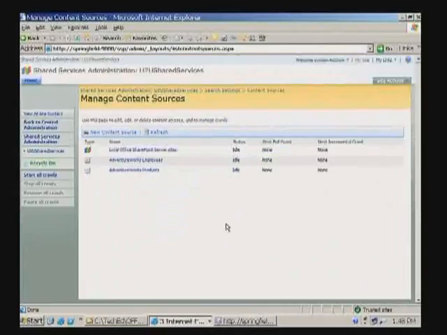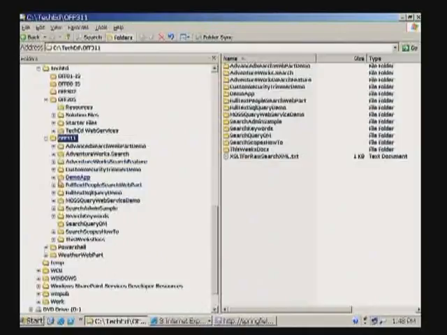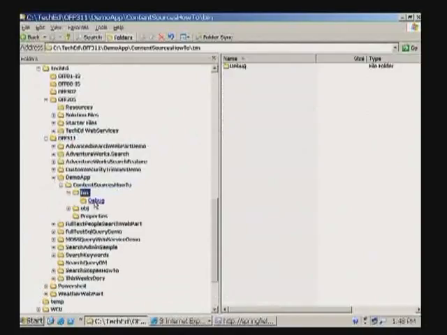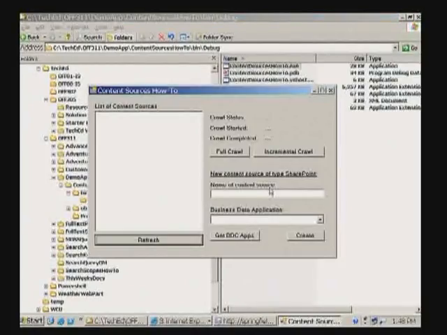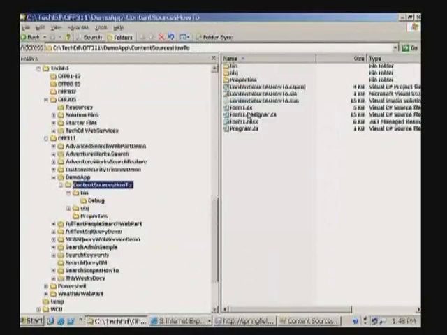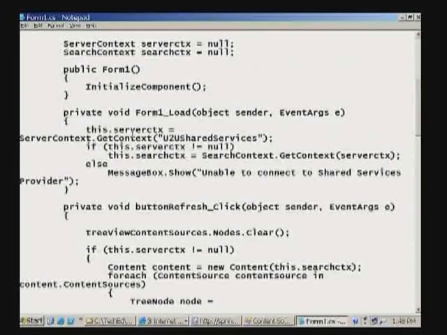Content sources can be created here using the browser, but what I will do is open up a small app. I'm going to open Visual Studio. Let's do it in Notepad. I just want to show you a couple of lines of code. You connect to your search.dll, and there's a namespace called Microsoft.Office.Server.Search.Administration. Namespaces are getting longer and longer in SharePoint. But using that, you can connect to your server context.